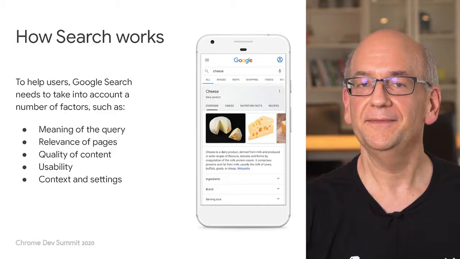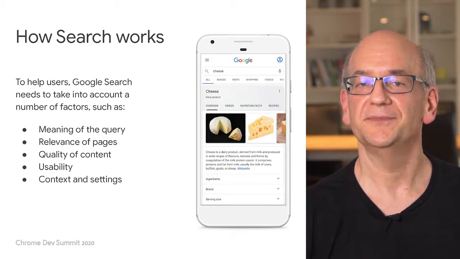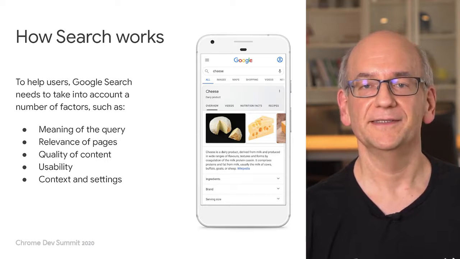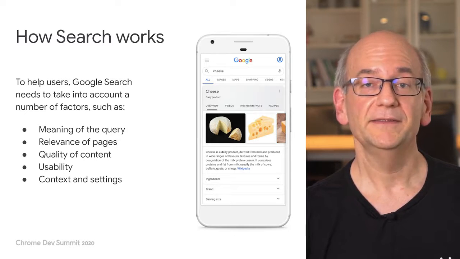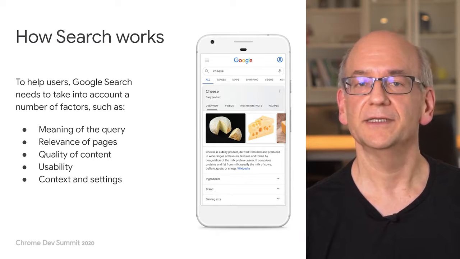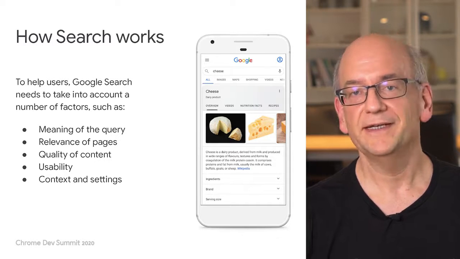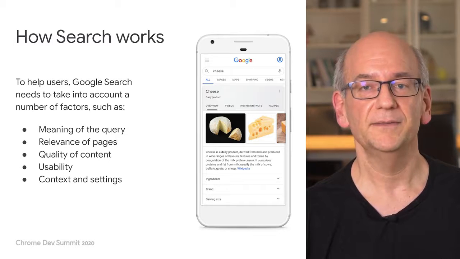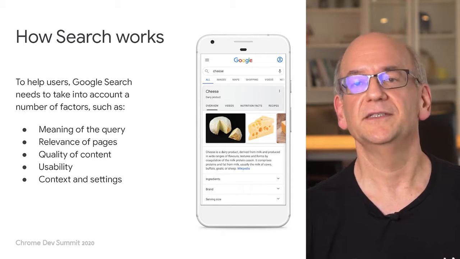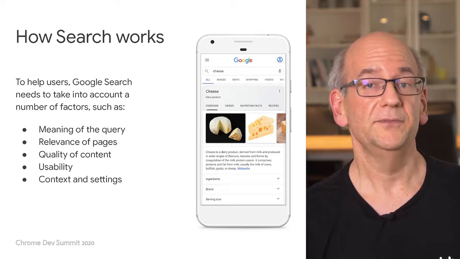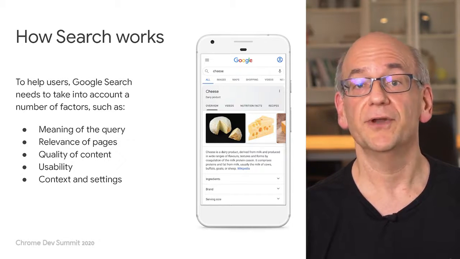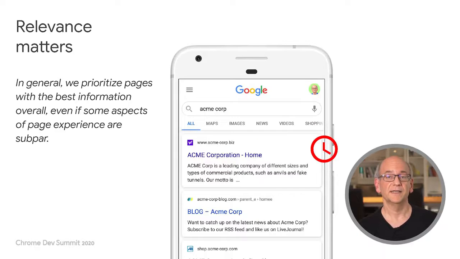As mentioned in the beginning, there's more to SEO than just page experience. Some of the factors are listed here. When determining the rankings, we have to weigh these factors appropriately. In general, we prioritize pages with the best information overall, even if some aspects of page experience are subpar. A good page experience doesn't override having great relevant content. For example, if someone is searching for your company's name, it would be expected to show your company's website, even if it's slow or otherwise provides a subpar page experience.